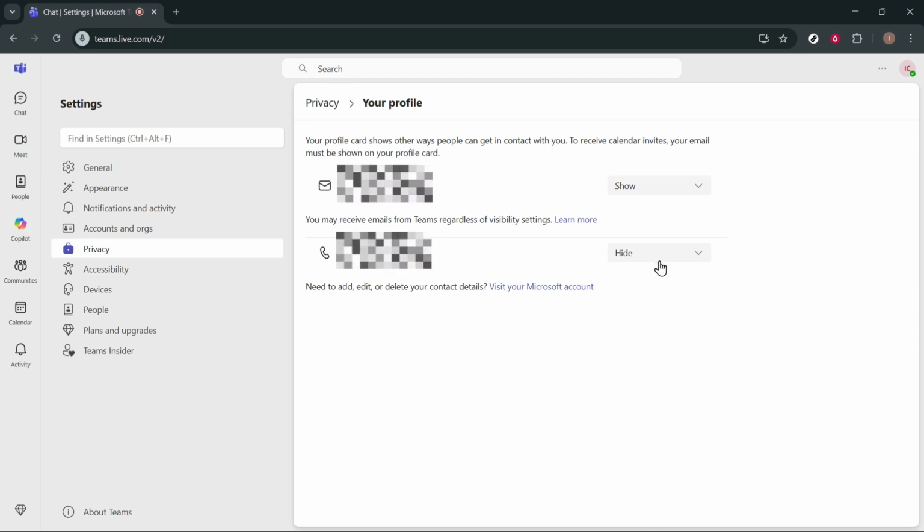So from here, you can go ahead and set this to show to be able to display your number on your profile. And that is how to add mobile number in Microsoft Teams profile.